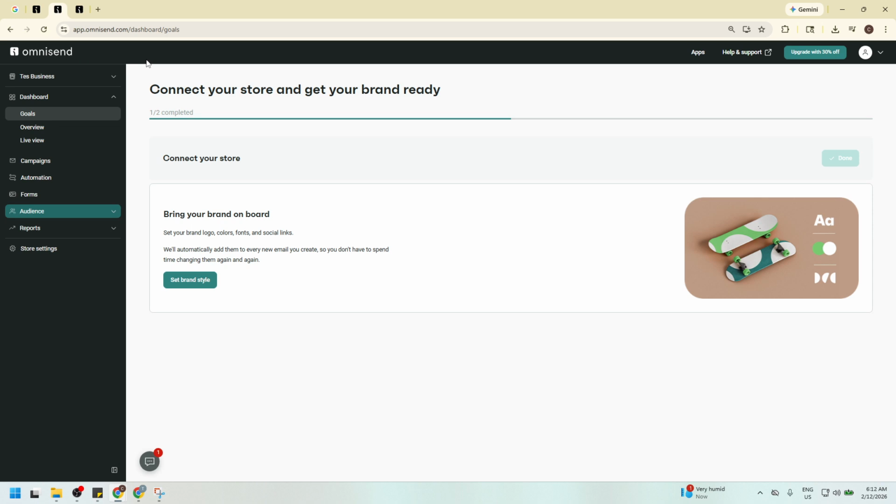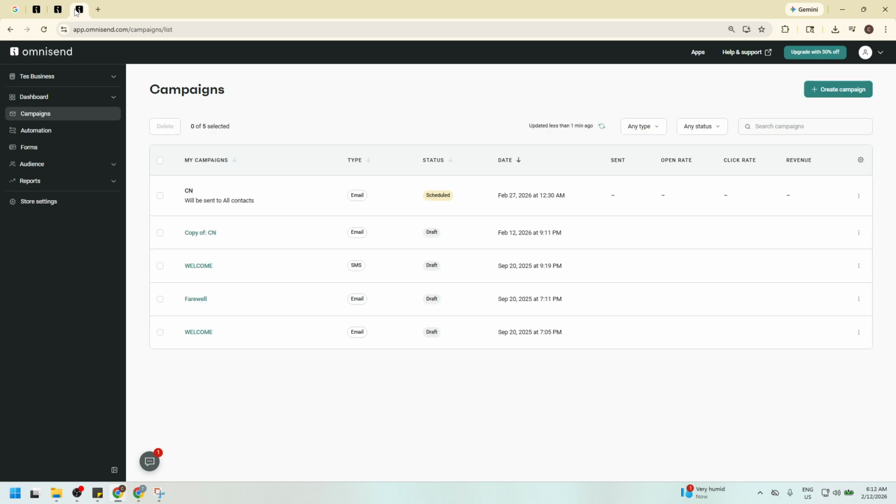From the main dashboard, head to the Campaigns section. This is different from automations. Campaigns are one-off or scheduled sends, while automations are triggered flows. We're focusing on campaigns here because that's where you'll pause a send that's scheduled or already going out.